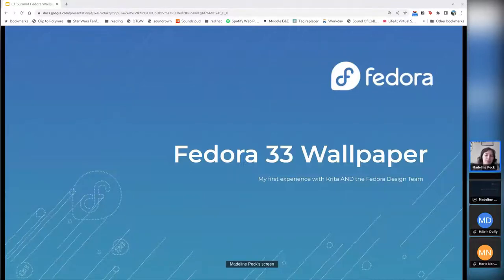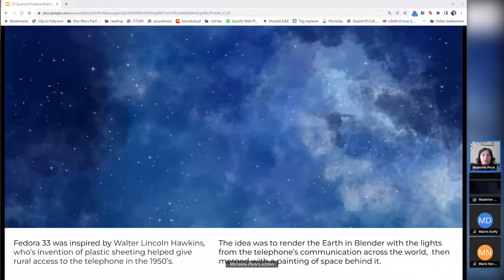But the Fedora 33 wallpaper was my first experience with Krita and the Fedora design team, which Mo brought up at the beginning when she introduced me, but this was back in the summer of 2020. Before I talk about that, I'm going to talk, very briefly, about how the inspiration for the wallpapers is chosen. You may or may not know, but they are all inspired by a STEM person in history, and each release corresponds with a letter in the alphabet.